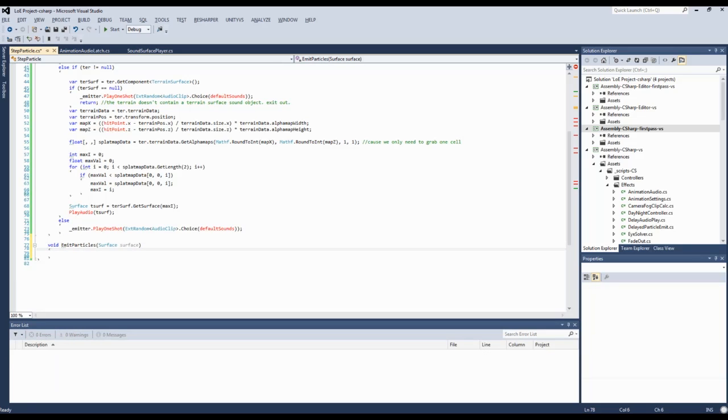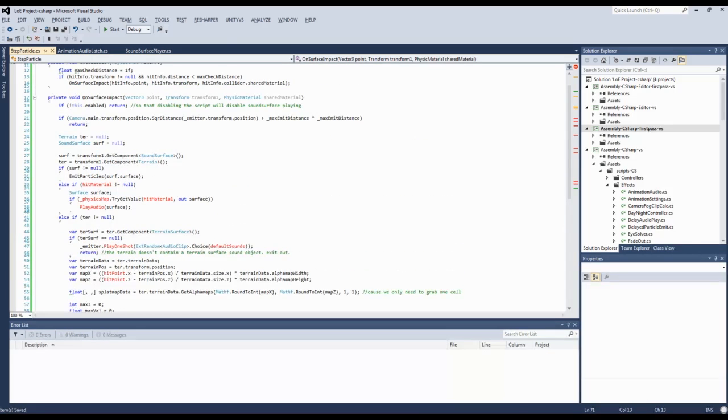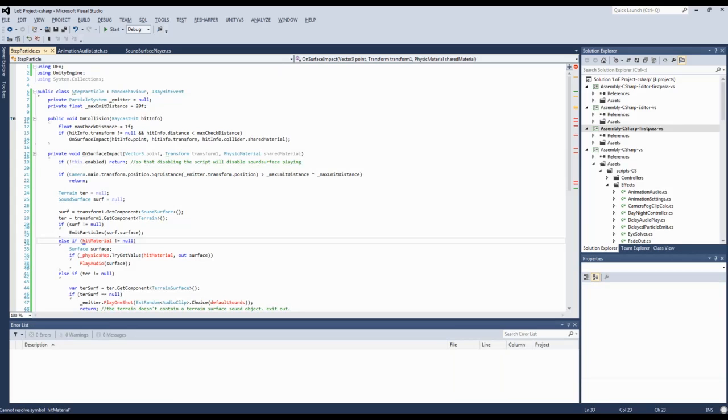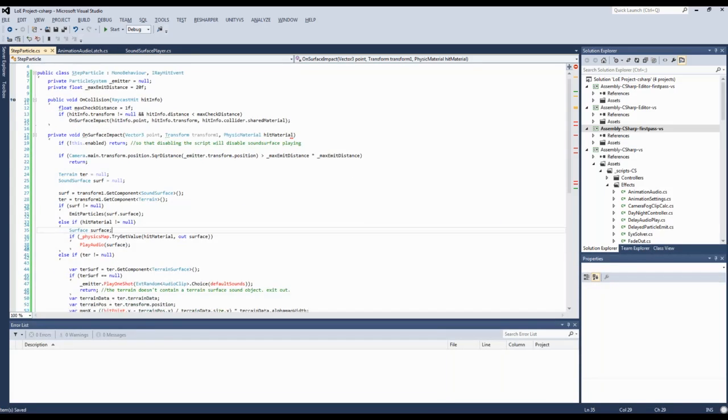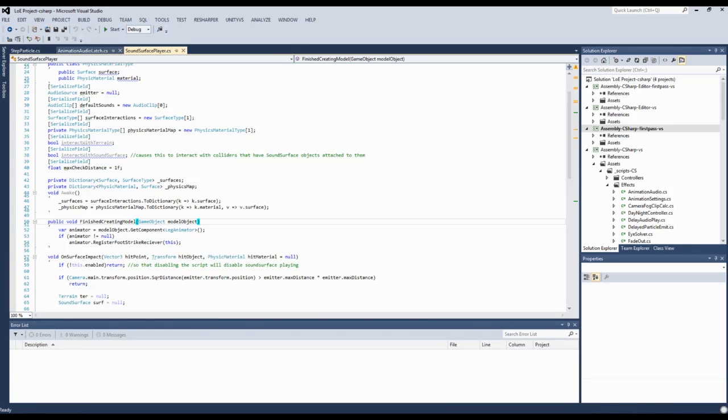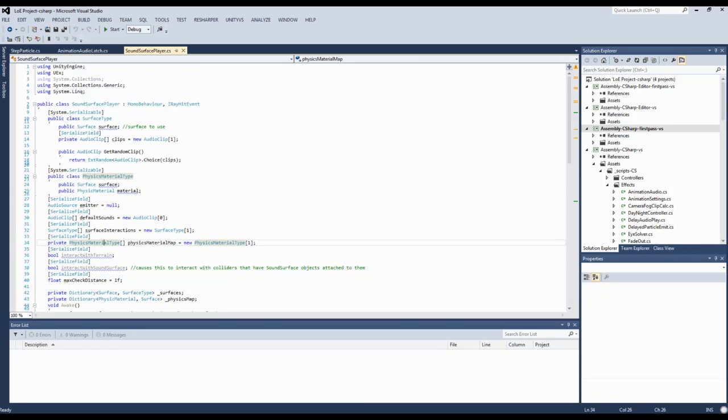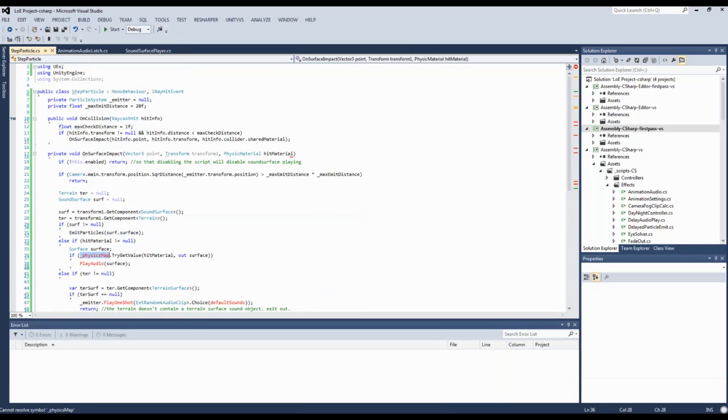I'm gonna rename this to material and physics map. Is our physics map in the original player? Yes. So I have a physics material type here that has a surface and what it can map to. So we're going to have an array, or we'll do something similar here. I'll add a physics map. That way I can map physics types to surface types.